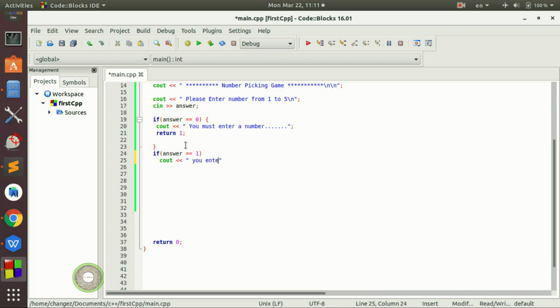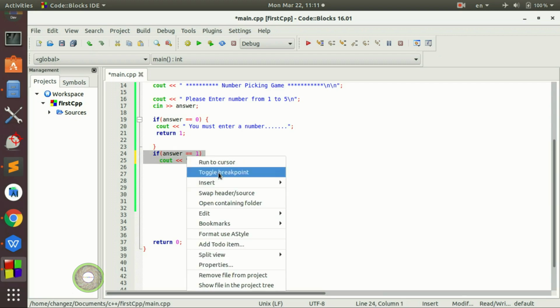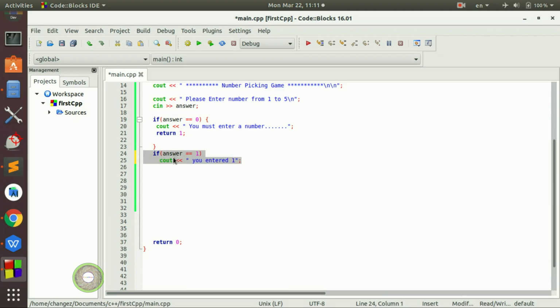You entered 1. All right, you can repeat this 5 times or 50 times. If the answer is equal to 2, you enter 2. If the answer is equal to 3, you enter 3.